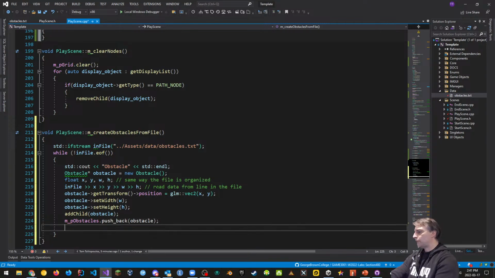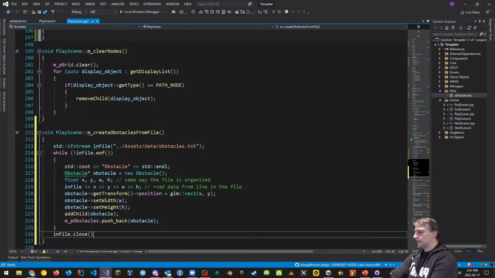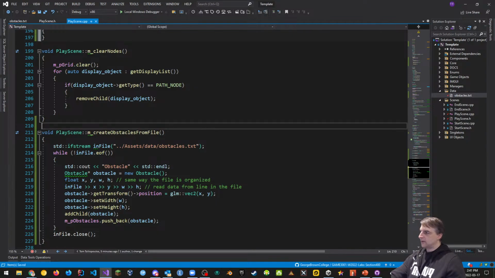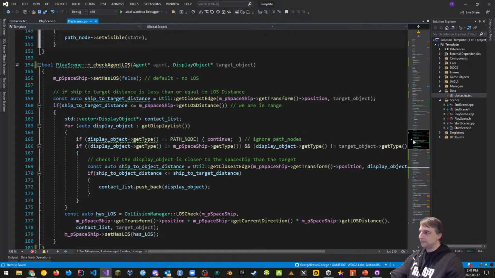Okay. And after we're done doing that loop, if we've come to the end of file, all we need to do is now in file dot close. Okay. So all this does is abstract our create obstacles from file method outside of the start function so that it's just in a separate spot. Maybe we can even use this again at some point in the future. You never know. Probably not.